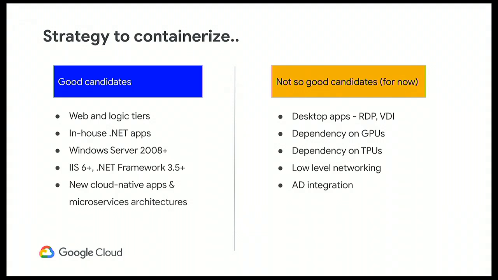In many cases, what I do recommend to customers is that you prepare a bit of a checklist for applications and have some criteria by which you assess whether they're containerizable or not. And some tips are here on the slide. Great candidates for containerization generally are your web and logic tiers, and in-house .NET apps, if you've got custom apps that you developed yourself, because you know the code and you can containerize them. And of course, slightly more recent applications that are perhaps IIS 6+ or .NET Framework 3.5 and onwards. And of course, new applications that you're developing using microservices architectures or cloud-native applications also make for great candidates for containers.